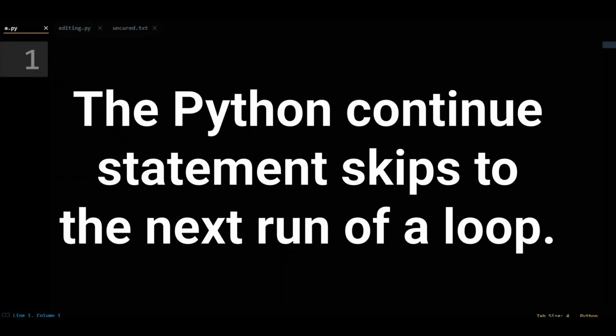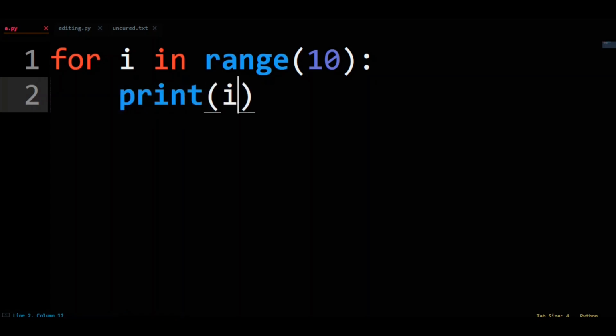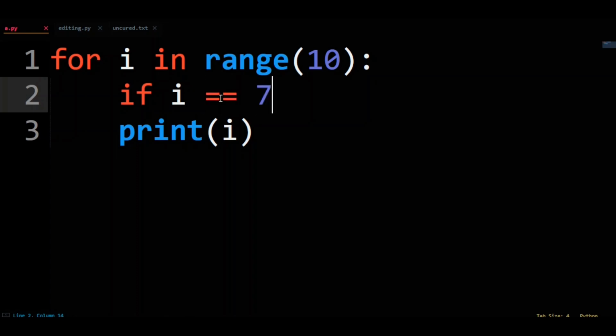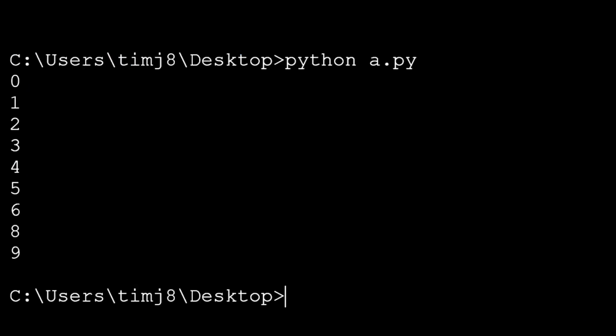The Python continue statement skips to the next run of a loop. For example, let's do for i in range 10. Inside the loop, print i. Today, we don't like the number 7, so we want to skip printing out 7. Before the print, we can do if i equals 7, continue. If we run this code, we'll see the printout skipped 7, which is exactly how the Python continue statement works.